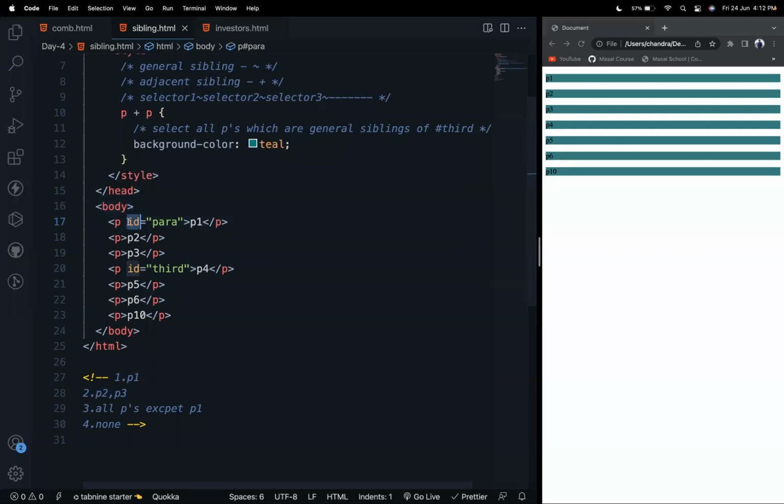So does this P have any adjacent sibling P? P2. So it will go to P2 now. Does this P have any adjacent sibling P? P again. And this P again. So did you get it? How is each and every one selected now except P1? This is some edge case. Very tricky case.